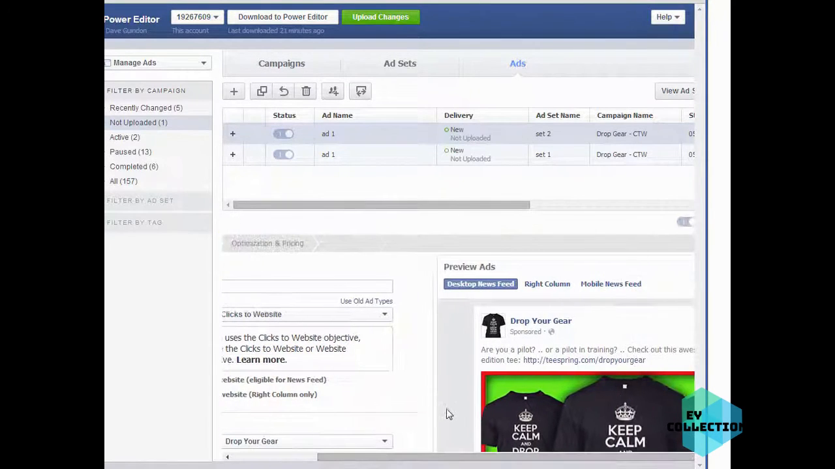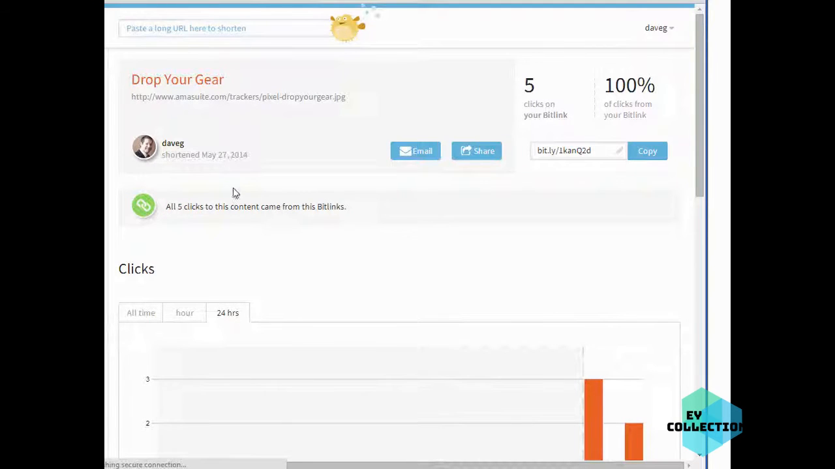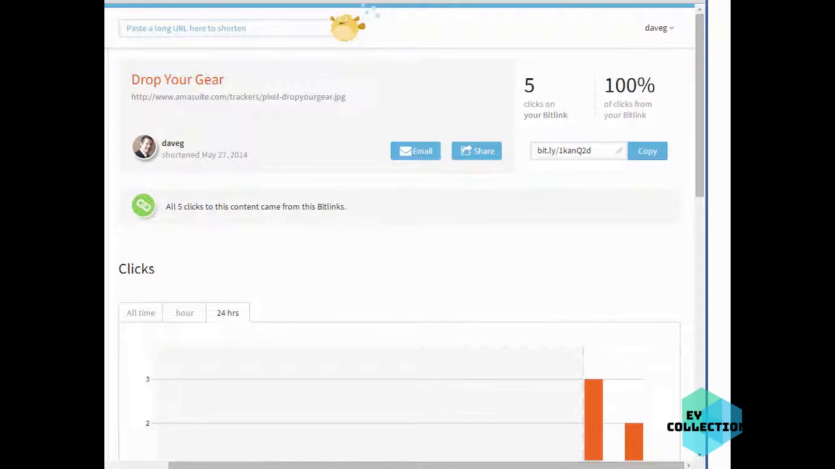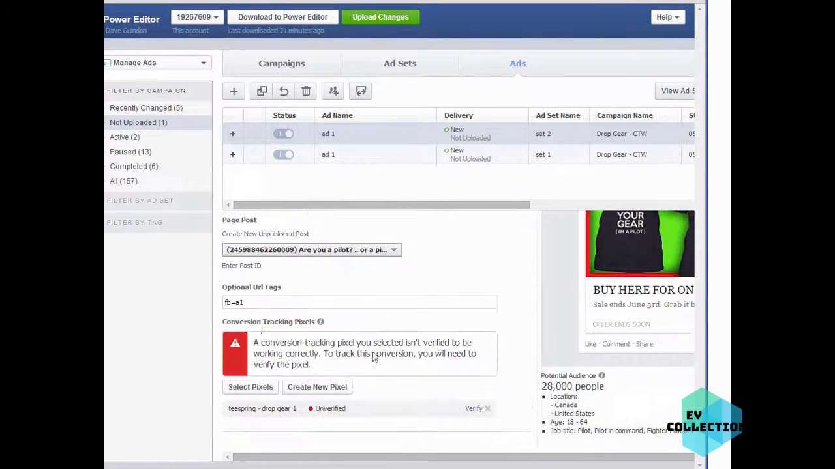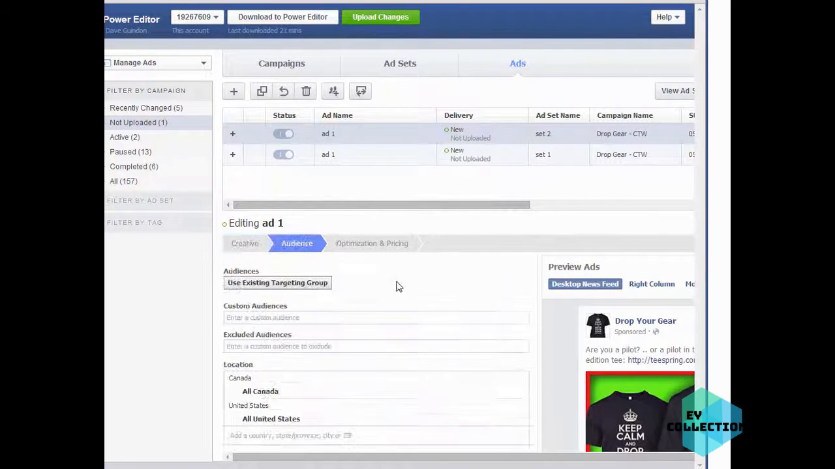Now we have another ad. Let's go back and see if there's any traffic from our other one. I like keep checking all the time. No, nothing yet. And so for this ad, I'm going to change this to add my little optional URL tag thing. I'm going to change it to 2. And what I do want to do is come over here and change the audience.